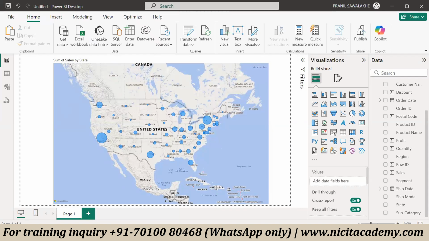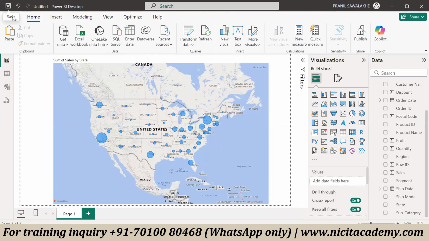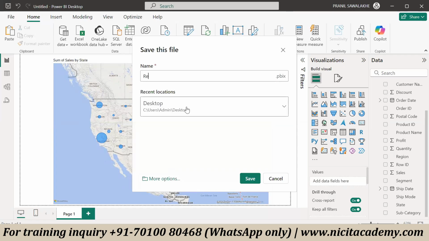Now I have already published report 1 to the Power BI service. Let's save this report 2 as well, and let's publish this also to the Power BI service. So this is report 2, cross report.